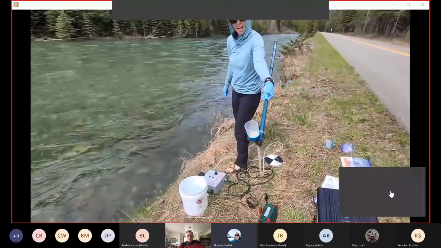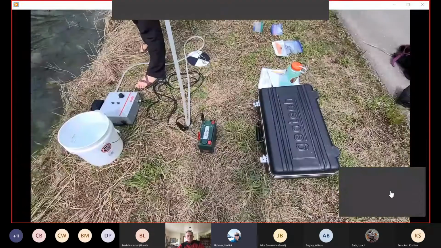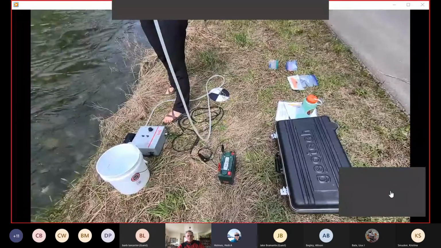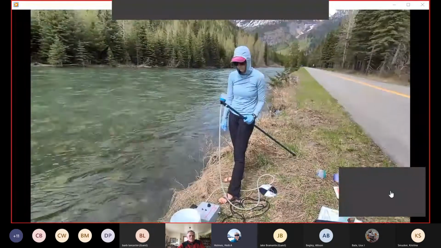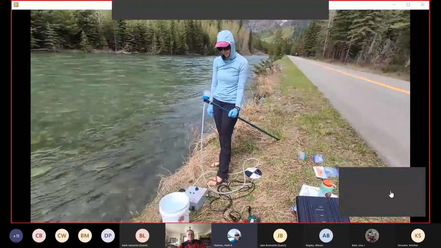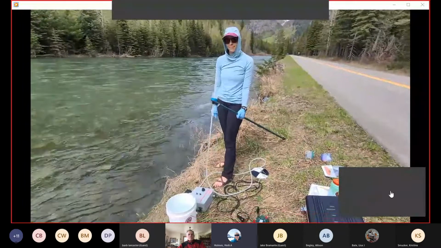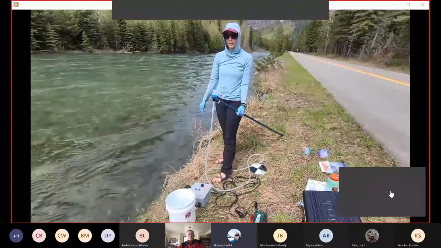I'd zoom in on that, see the filter drying. Give it a second. Probably the hardest part.